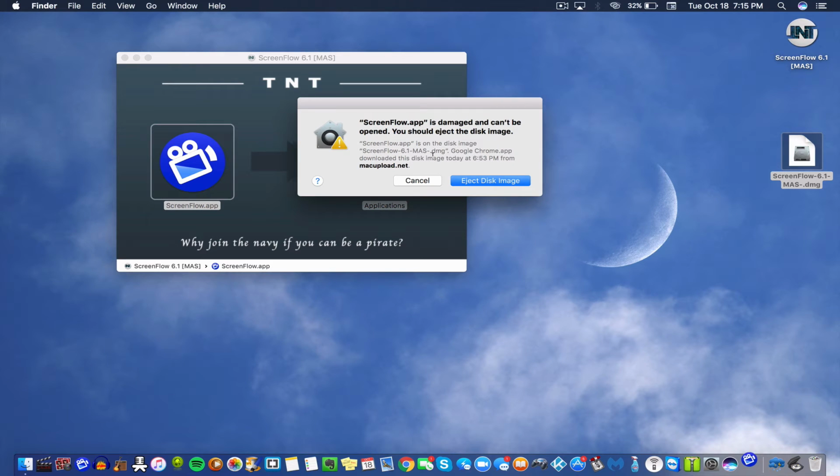And this error was basically telling me that this disk image is corrupted or damaged and I should just throw it in the trash. But I know this disk image is a good image. So I figured it was something with my settings. And so what I did was I closed this out.